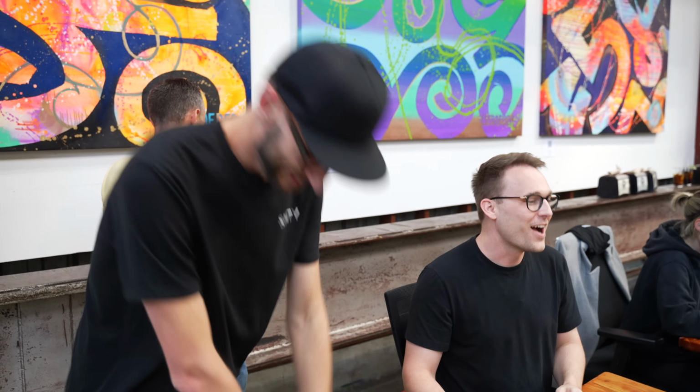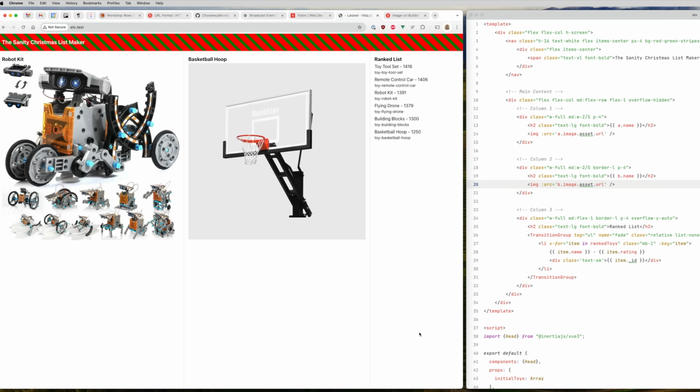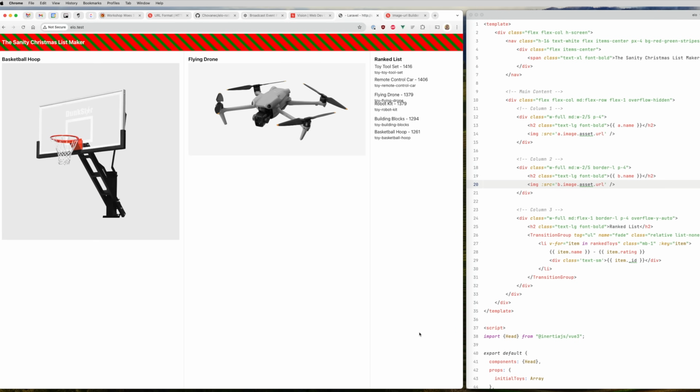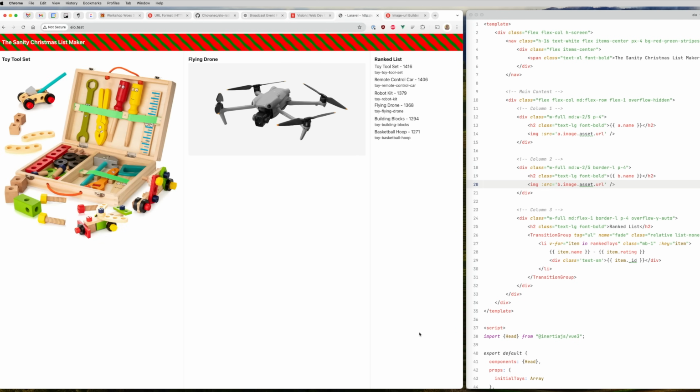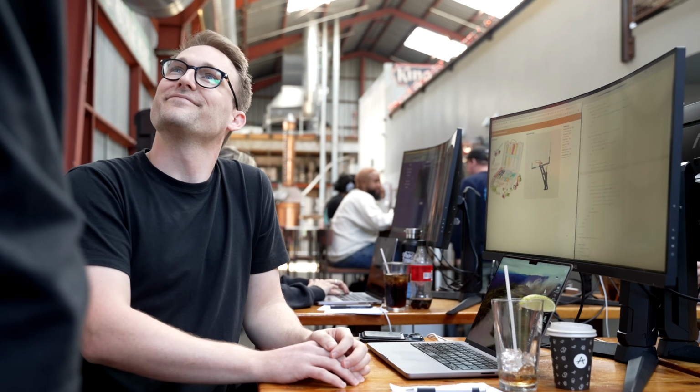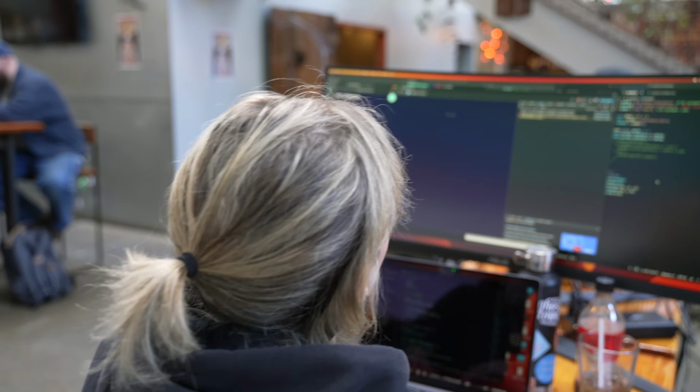Hey Aaron, what are you working on right now? Web dev challenge. Okay, here's what we have. I have the toys loading on the screen, and you can vote for which one you want between the two of them, and then the actual rankings update on the right. And I also did a little UI. I like that, the red and green stripes. A little design. I'm a designer, I guess. I think this is your next arc.